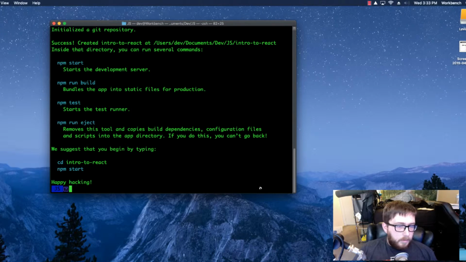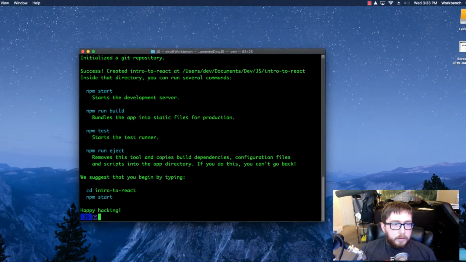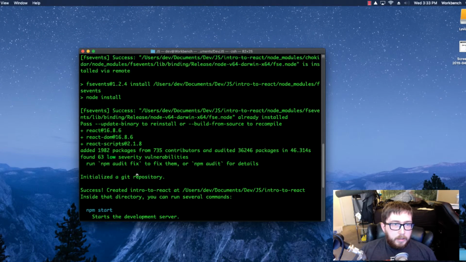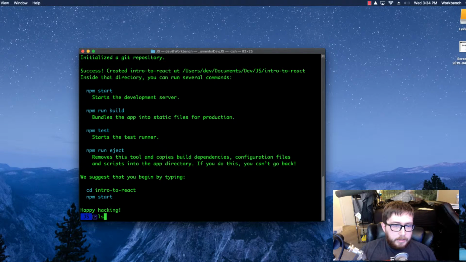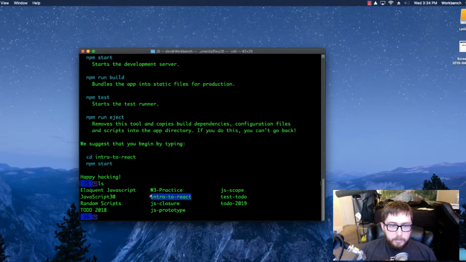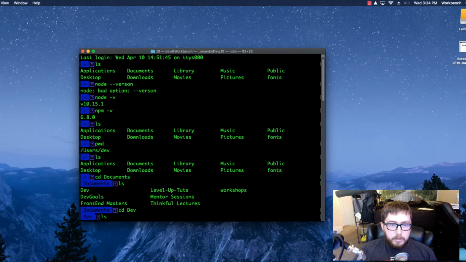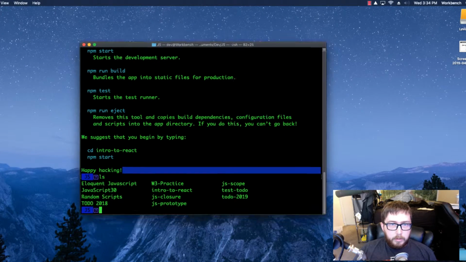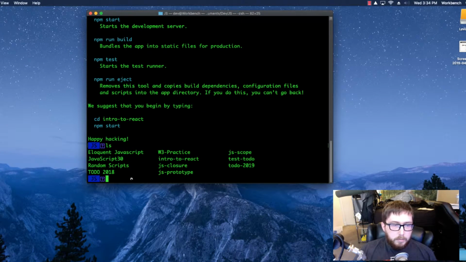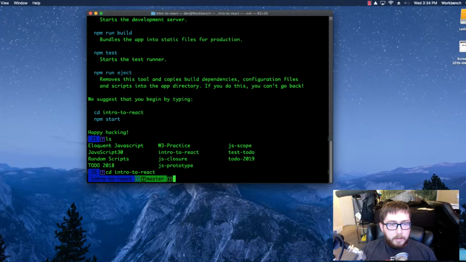All right, so now we have it all built, and I didn't see any errors. So now I'll hit ls again, and there's our folder right there, intro to React. What I'm gonna do is cd, change directories, into intro. I'm just gonna type intro, and then hit tab to complete it. Hit enter, and now we're inside of our intro to React app.